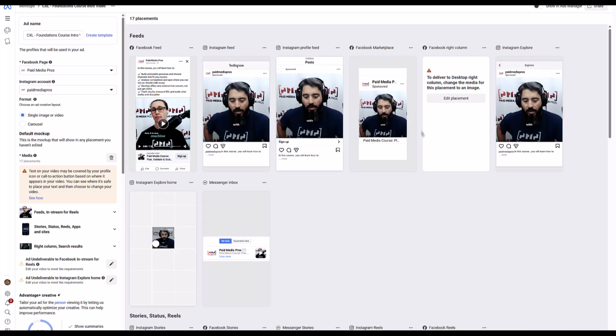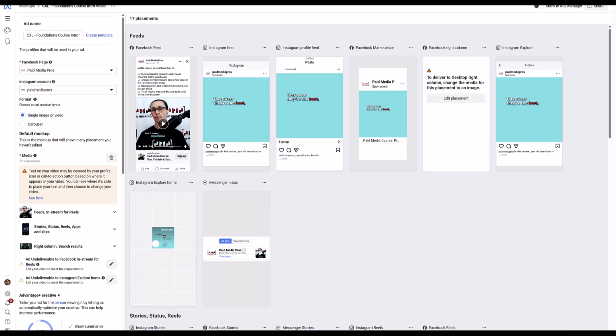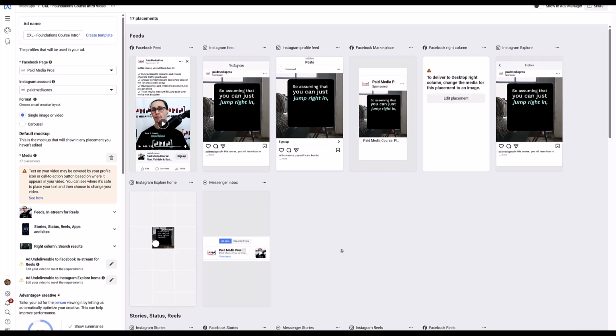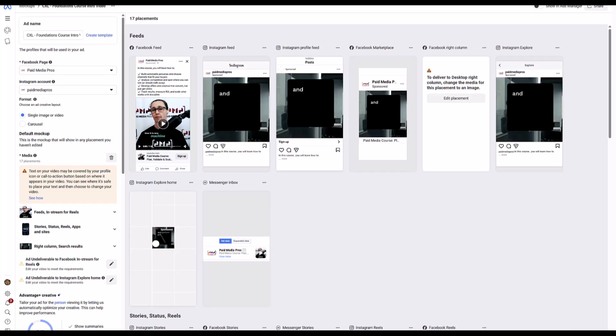Maybe I'm not a fan with how small some of the text looks for Facebook Marketplace or the Instagram Explore Home. Like, look at this. Look at it. Nobody can read this. Would I want to run with this? Probably not. Maybe a small moving GIF or something would be better here.